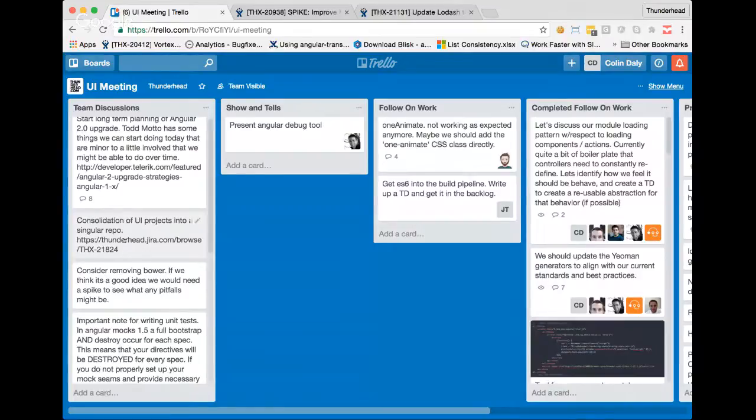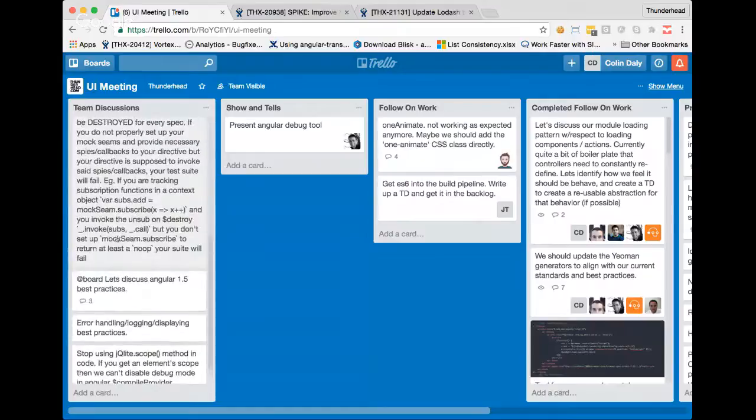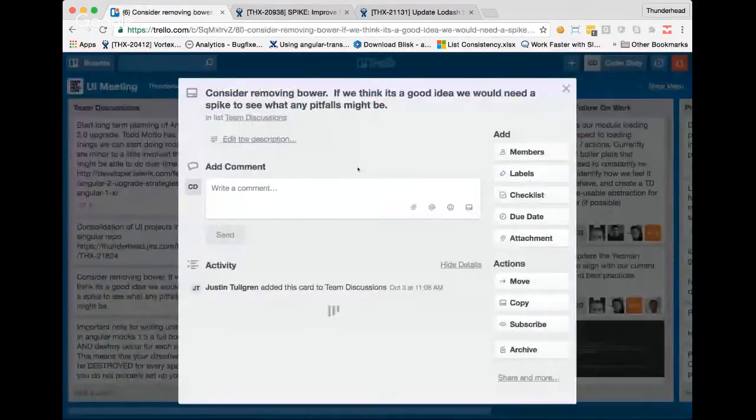The other one, a quick question, is the one right below it, removing Bower. Oops, sorry. Yes. Anybody opposed? No.